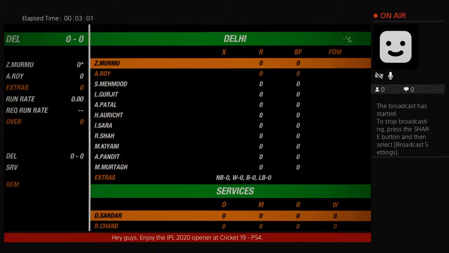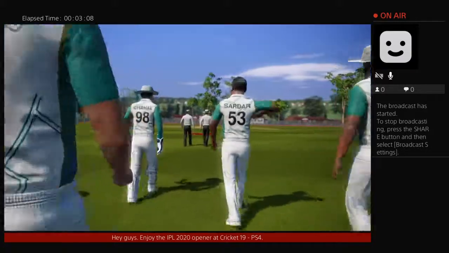There are a lot of things I'll show you guys. There are a lot of things that you can change and customize, you can select all of the available options.